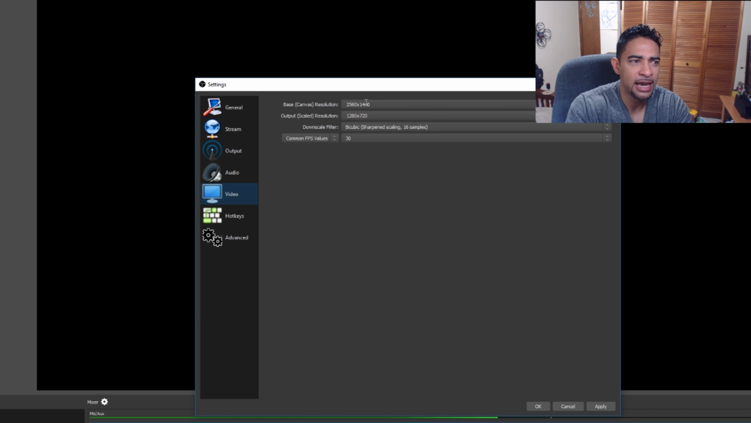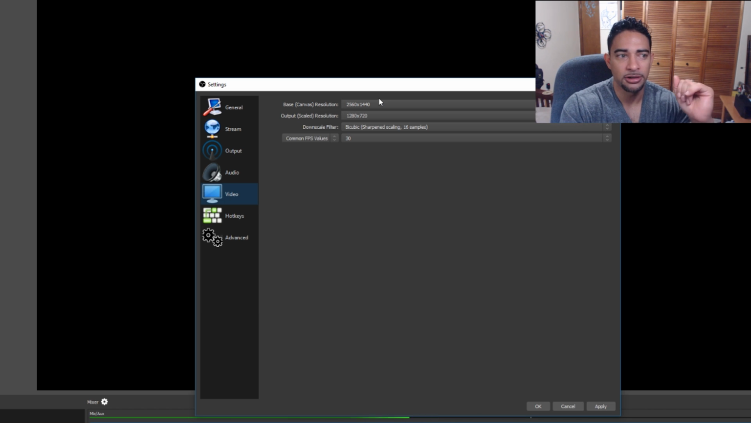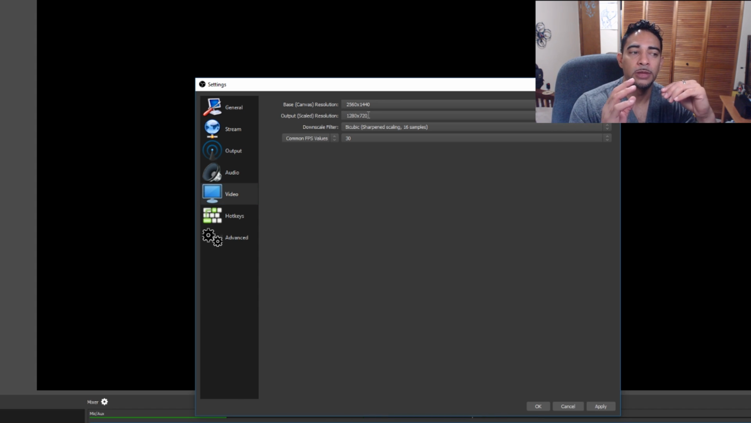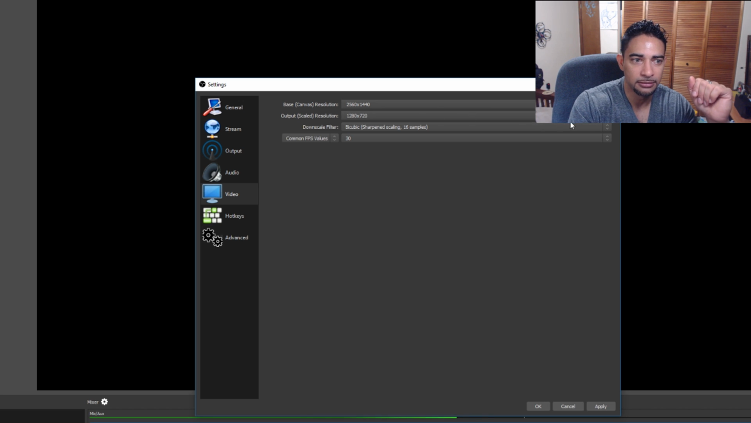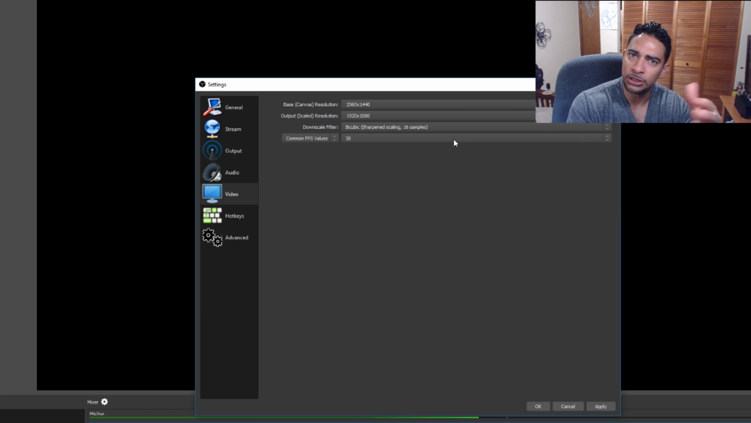Okay, so right now, this is the base canvas resolution. This is what your actual computer is displaying at. My monitor, I have a 2K monitor, so by default, it displays at 2560 by 1440. That's 2K resolution. When I do my recordings, what do I want the output resolution of the file to be? Well, for all my videos, I like to have it 1920 by 1080. It's all up to you.